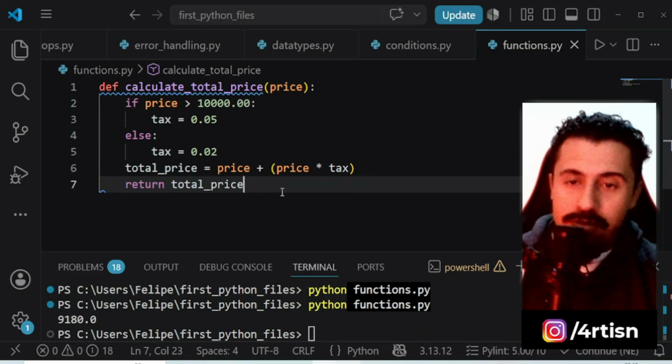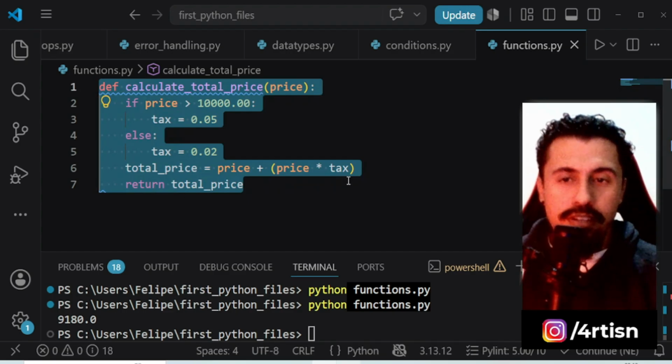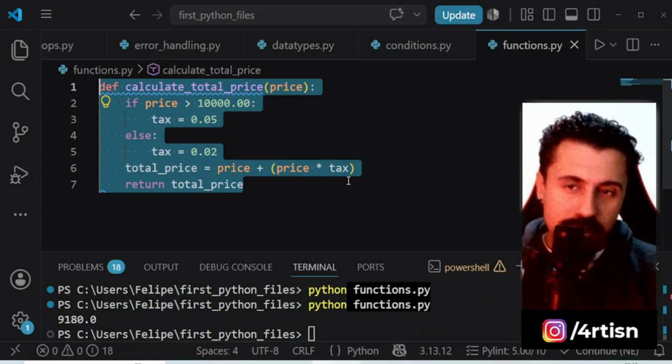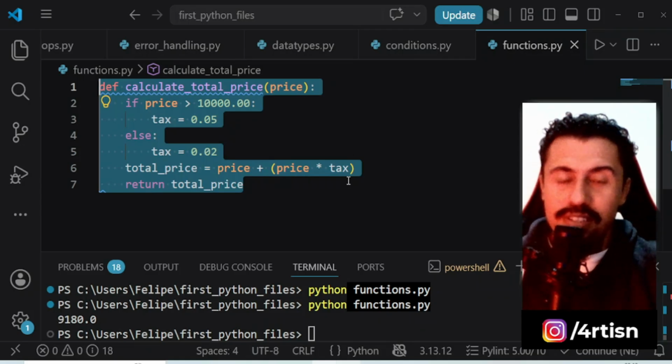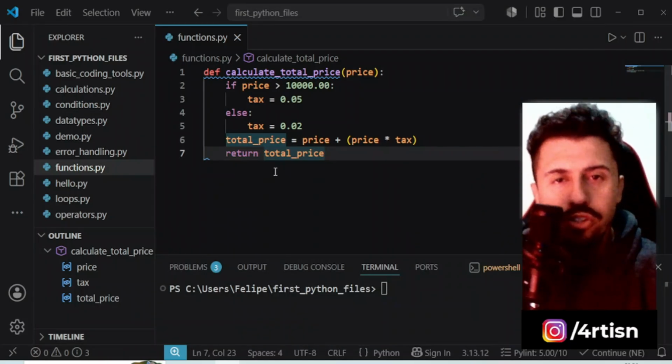But we could write 100 functions in this file and never call them here, and only organize the blocks of code inside of functions to be called by other files. That is something that you're gonna see in the next topic. Now let's move on to the modules.